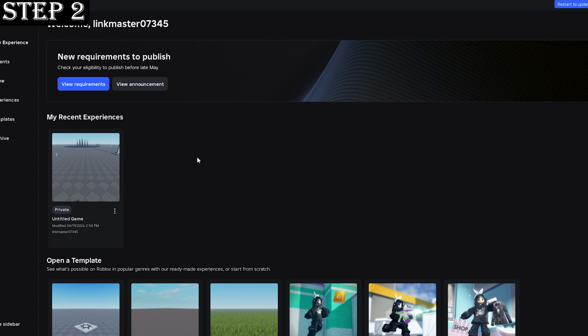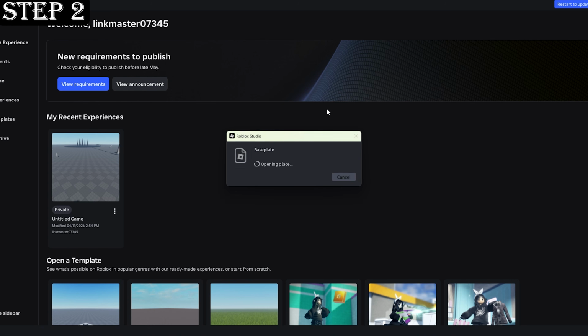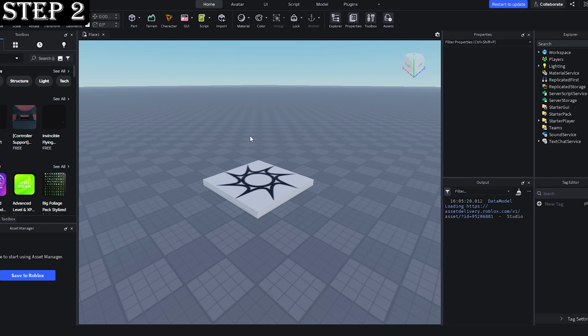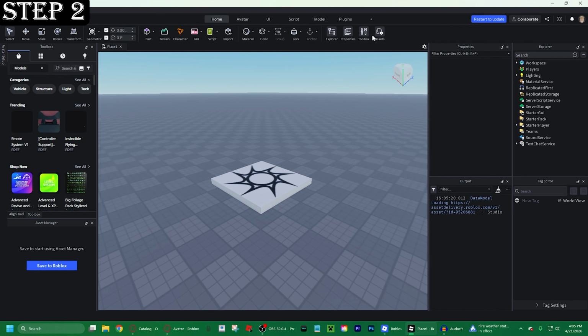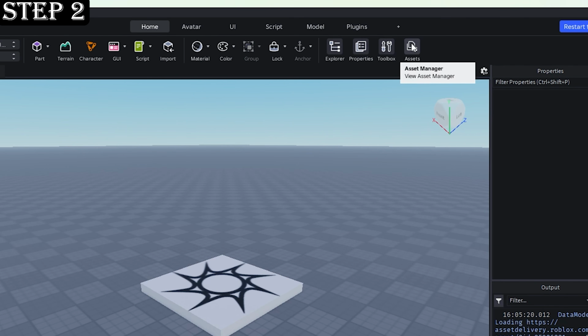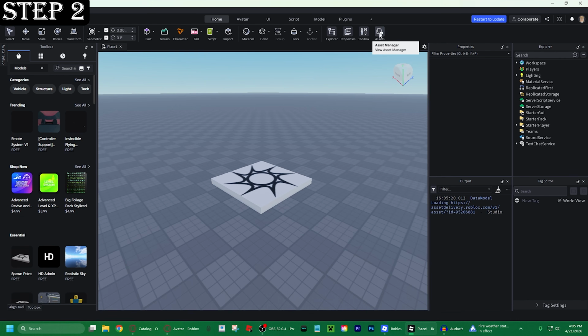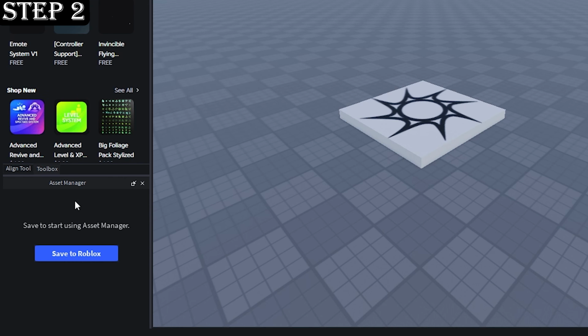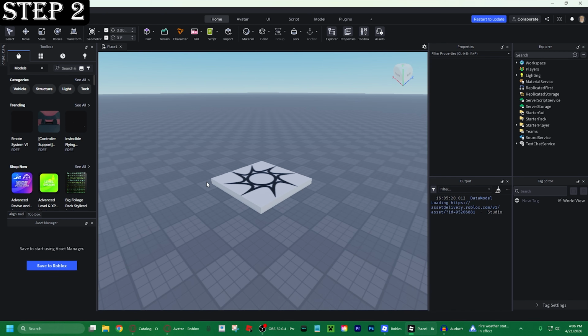So now we have to open up Roblox Studio and I'm just gonna create a new experience real quick. All right, so now that you're here, you're gonna find your way up to the top right and click the asset manager, this icon right here. Assets at the home panel, just in case you're lost. I already have it clicked, but there it is. And we're gonna leave this for later. We're gonna come back to it.